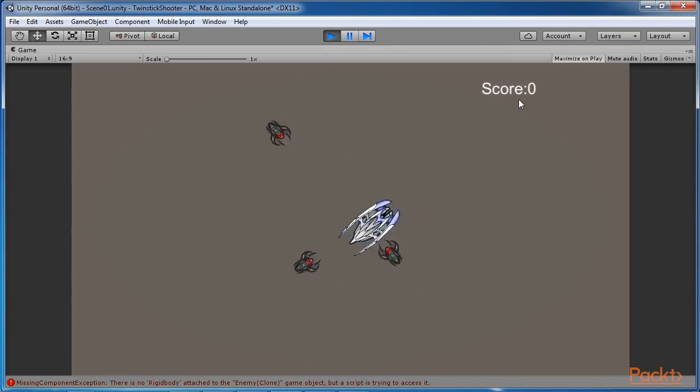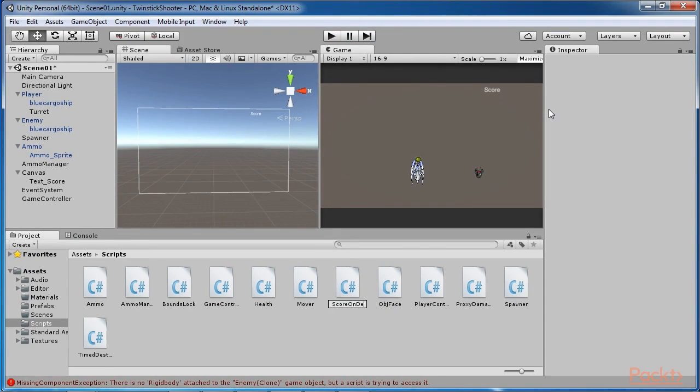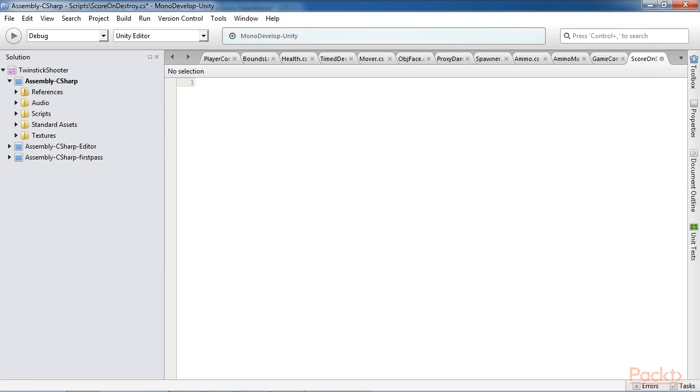Now take the game for a test run and you'll see the score display at the top right corner of the Game tab using the GUI text object. This is fine, but the score always remains at 0 right now. This is because we have no code yet to increase the score. For our object, the score should increase when an enemy object is destroyed.